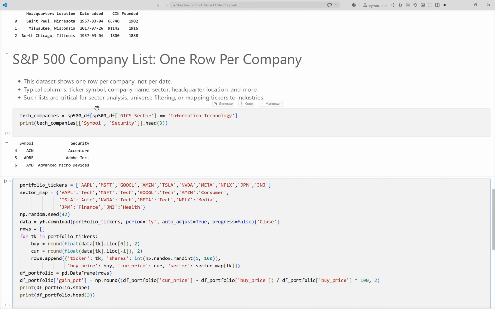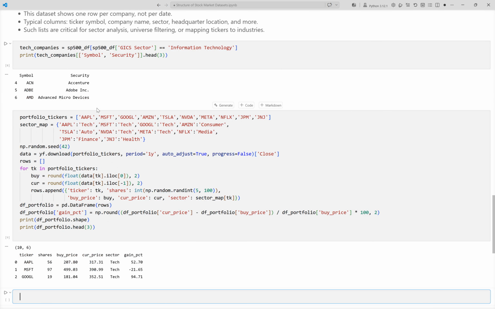Running the cell now. The output shows a concise portfolio summary with 10 companies, 1 row per ticker, and 6 columns including shares held, buy and current prices, sector, and gain percentage. Notice the variation in gain_PCT across sectors, illustrating how this table helps track sector performance and individual stock returns over the year. This aligns with the lesson's goal of organizing a single row per company to facilitate sector analysis and portfolio evaluation. Practice: what happens to gain_PCT if you choose tickers with larger price changes?